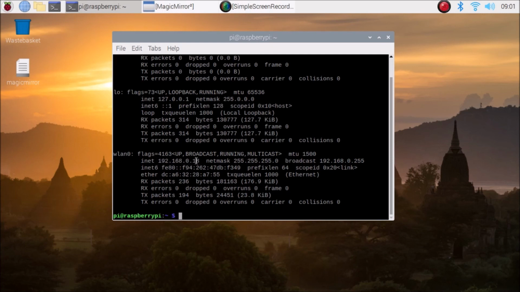192.168.0.105 was basically our DHCP address. Now the IP address is static because I have set it to 18, which means 192.168.0.18. This is the static IP address. So this is the way, friends, you can set the static IP address for your Raspberry Pi 4.